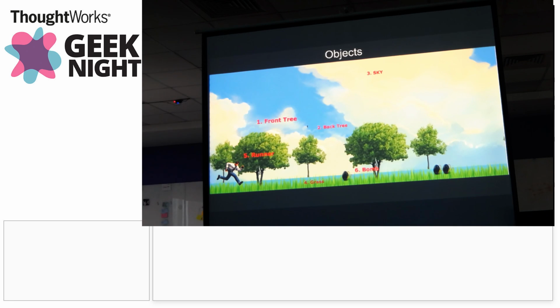So what are the images available on our screen? The first is the front tree and then the back tree, sky, the runner, grass, and the bomb. So we'll have to create an object for each of them.